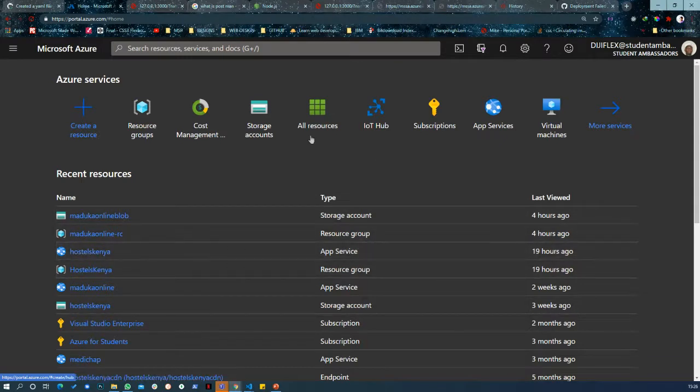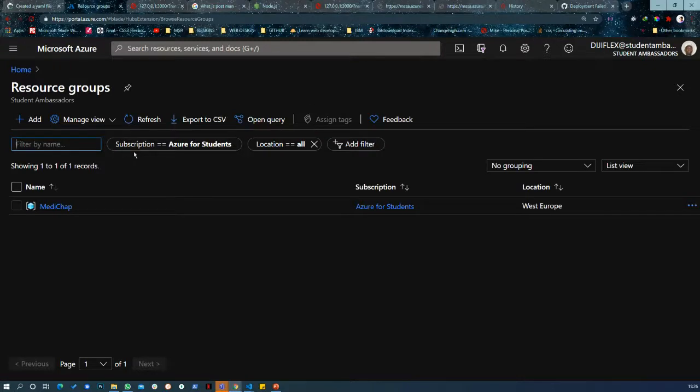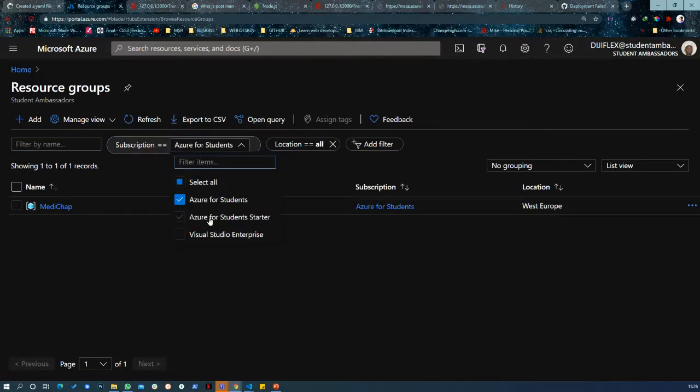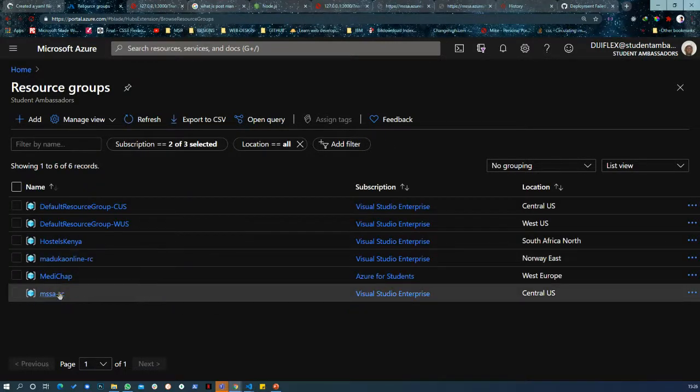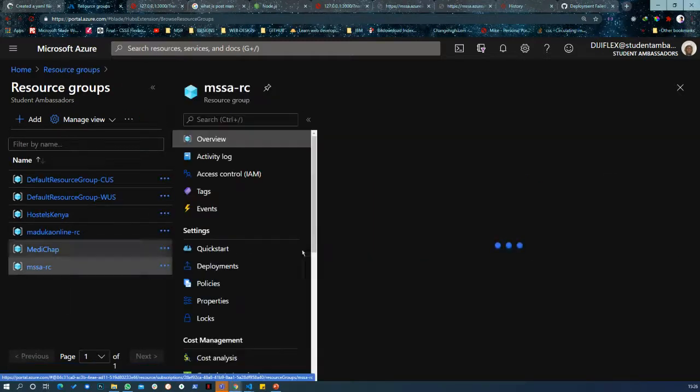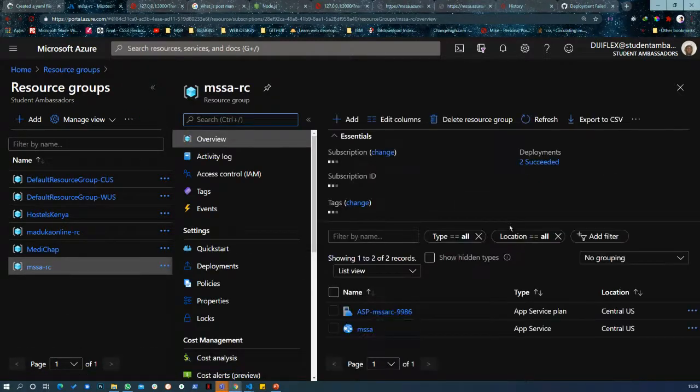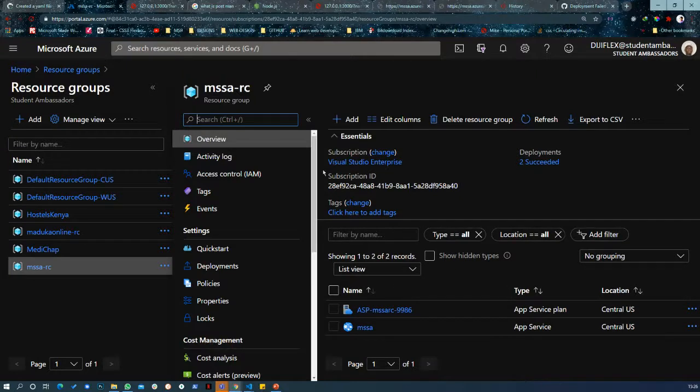Now let's get back to our application and take a look at it. I'm going to get to our resource group. What is the name of our resource group? So let me select the correct subscription. It's Azure Student Enterprise. There we go. Application is MSSA-RC. And this is the overview of the application. And I want to select the actual web app, the actual app service.